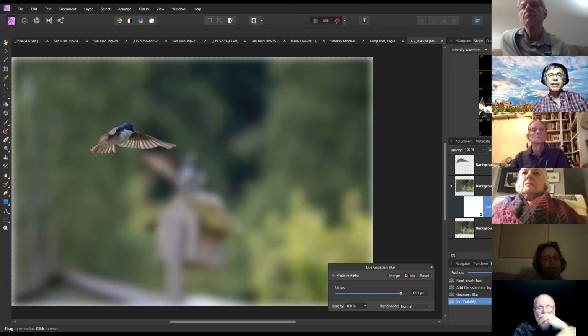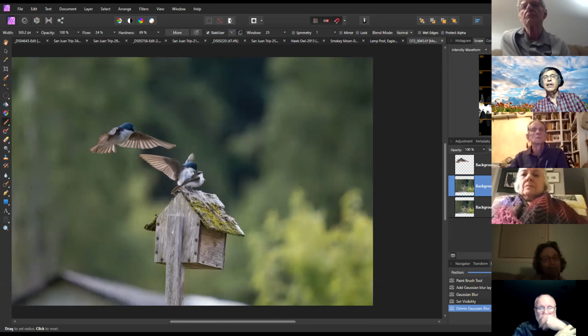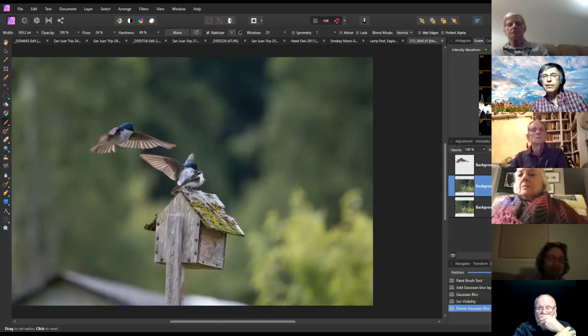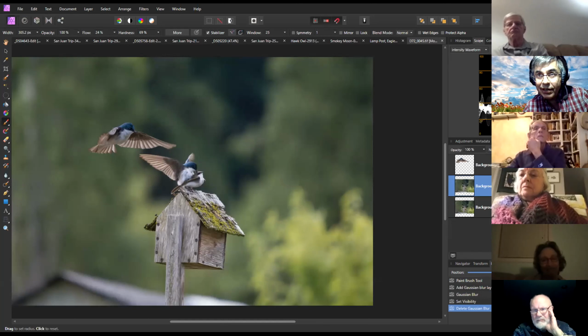Anyway, I just get rid of that. Okay, so this one here, you can group your layers, which I'm going to show a little later. This is the pixel layer, and then you can remove layers of garbage here.